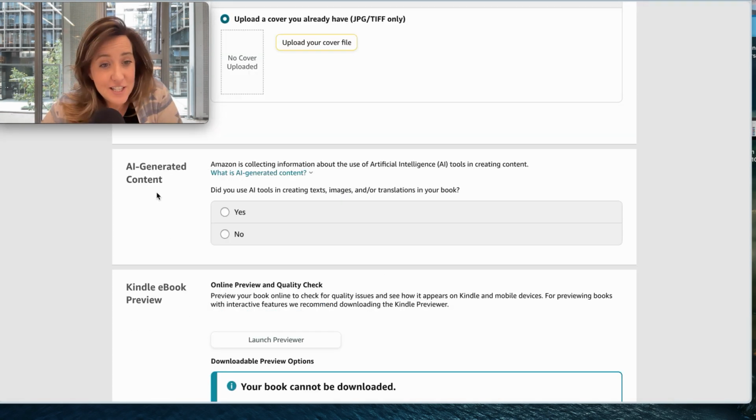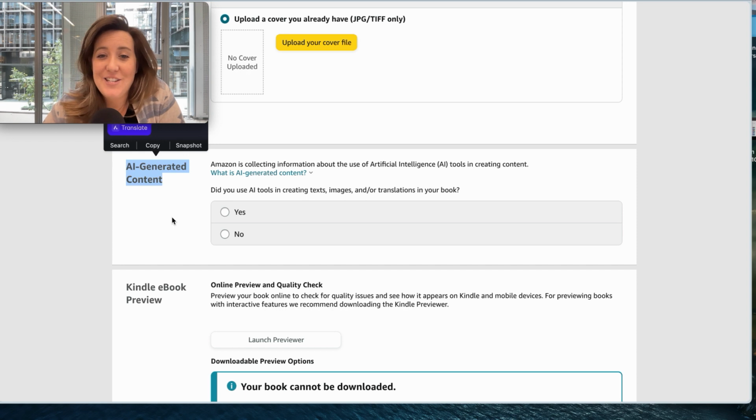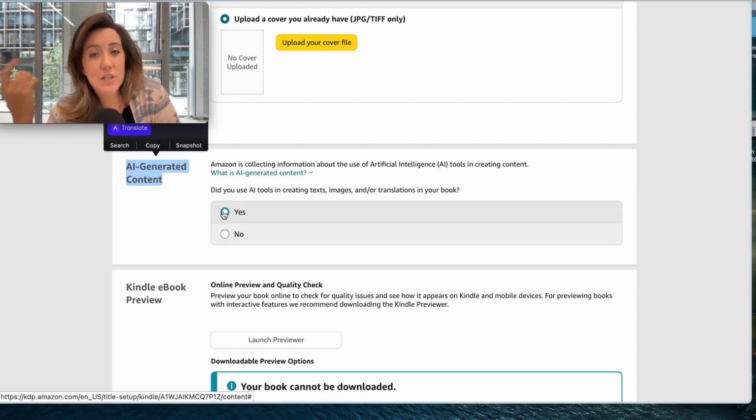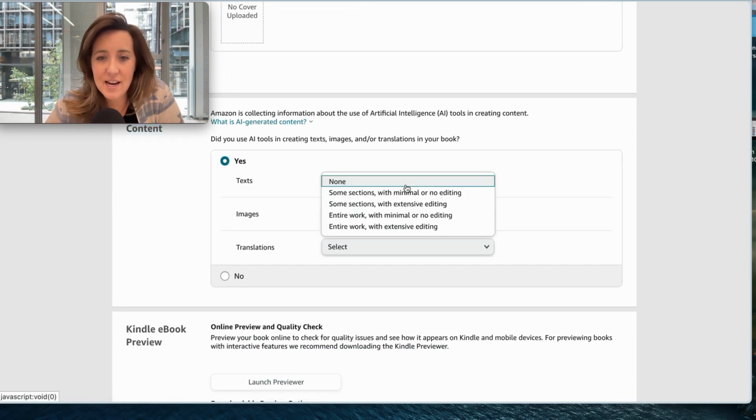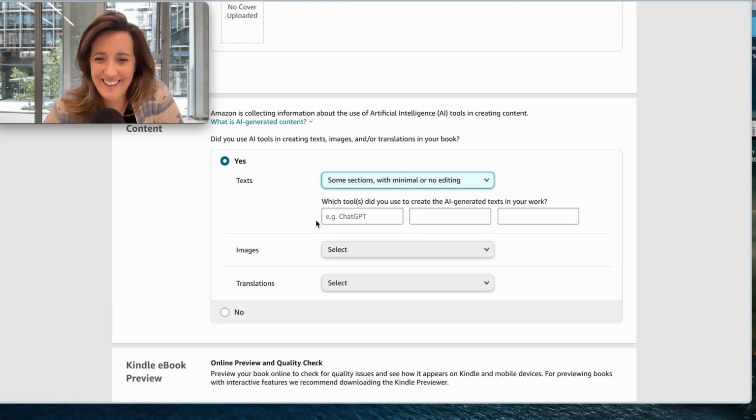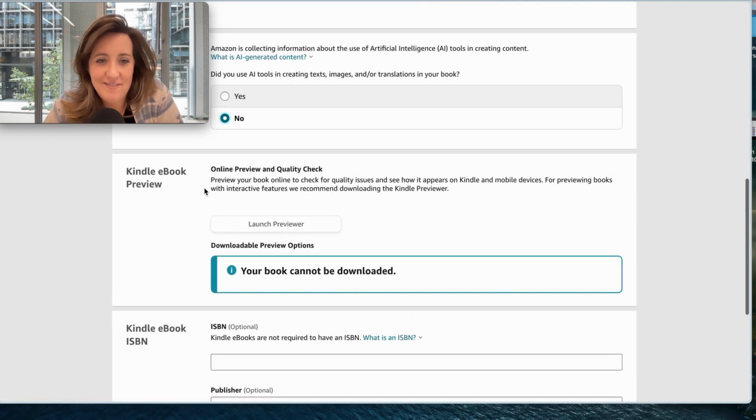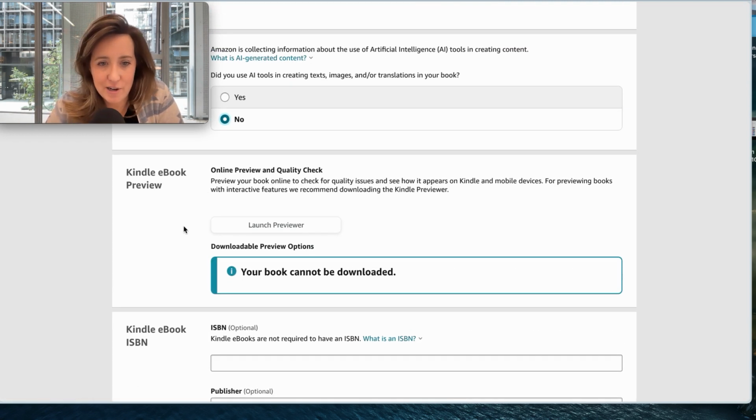And then, this is new. That's exciting. Was anything generated from AI? That's really interesting. Had never seen this before because AI was not out when I was writing these books. So I suppose if you did use ChatGPT or Bard or something similar to help you create anything, you would select yes. And I like that it asked you about the tools. That's very cool. And if you didn't, then hit no and go about your day.